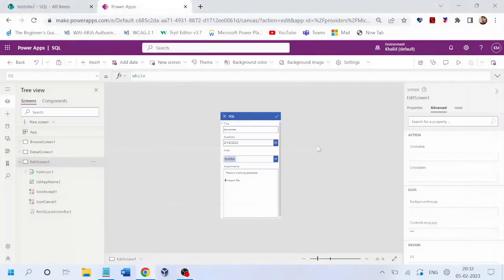Hello everyone. In this video, which is the second part, we will discuss the Power App that we created, how we can open it in a mobile application, and how to integrate it into the SharePoint web part.